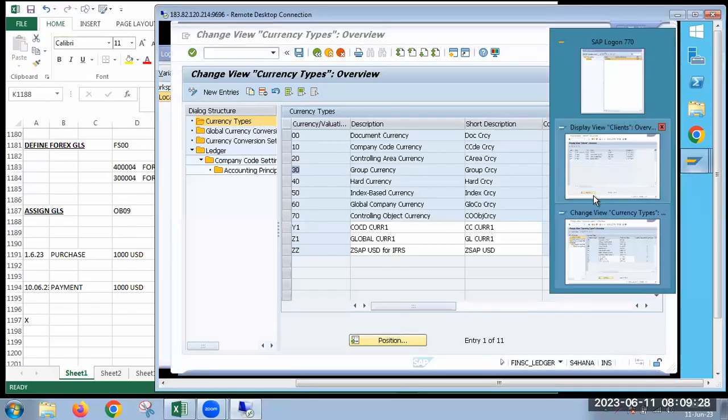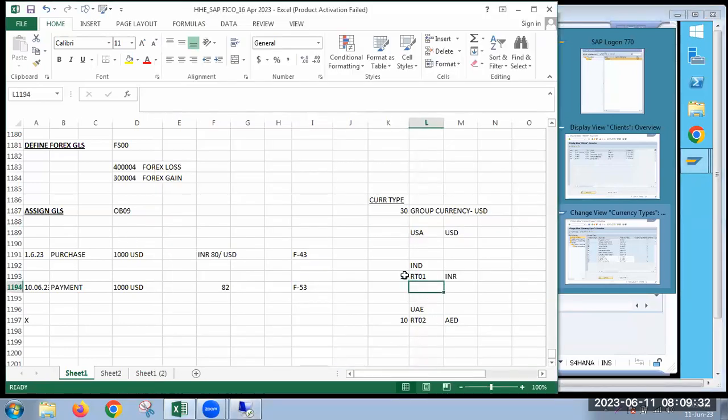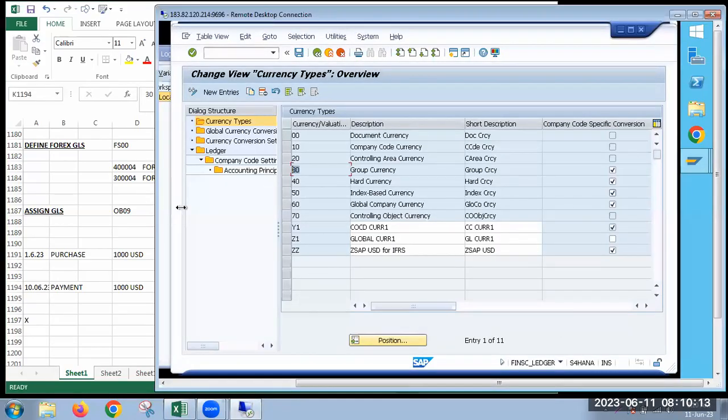Then what we will do is, whatever transaction we make in the local currency INR has to be reported with group currency as well. So here we will assign currency type 30. What is currency type 30? This is the group currency of the system, and the activation is already there with the US dollar. So whatever transaction we make with local currency in RT01 with Indian standards can be reported with the group currency also. So for each company code we have to specify group currency.